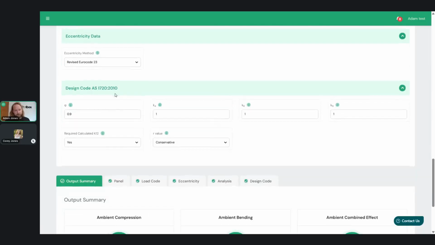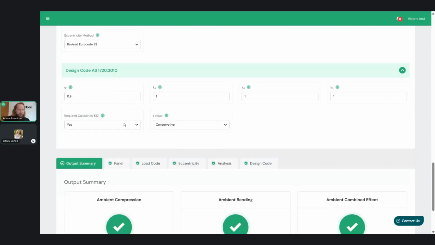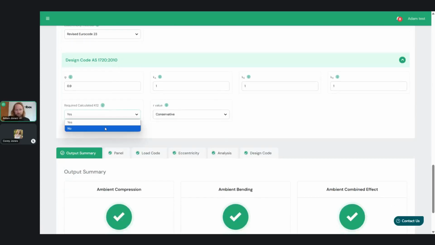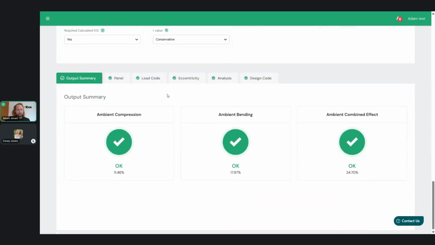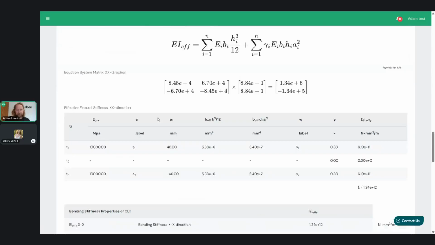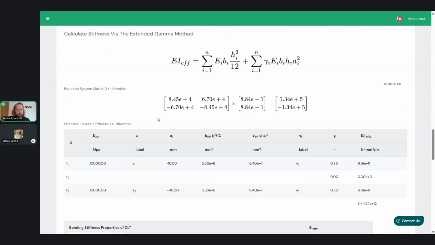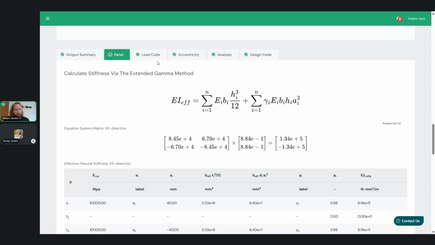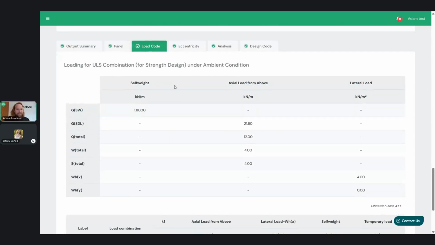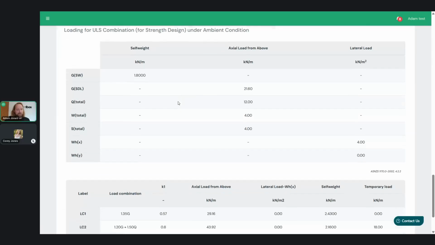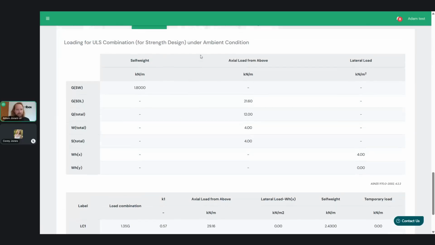Finally, you've got your design code, so your normal K factors, and we can put that in as well with additional inputs here. So if you require your K12 calculation, you can manually input that yourself as well with other inputs here to learn about. All right, so with that said, we've now got our output summary. So if you look at our calculations, you can look at this in detail. Panel properties, we've done that a lot in almost every webinar, I'd say. For loading combinations, you can see how these are calculated.